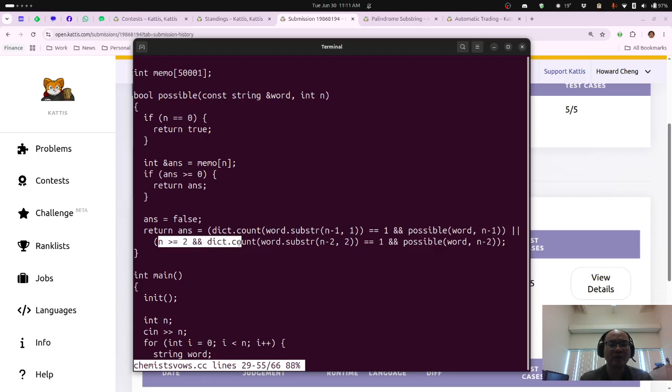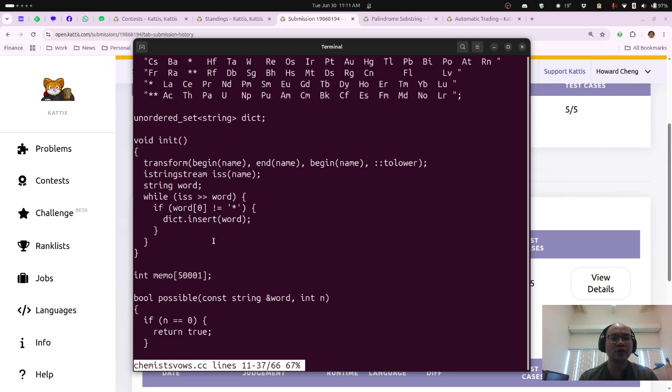Or this is the same, except that I add an extra condition that I only check this if n is greater than or equal to 2. So I basically replace all of that. And remember, I always set the answer before I return it. Okay, so what do I do with this?